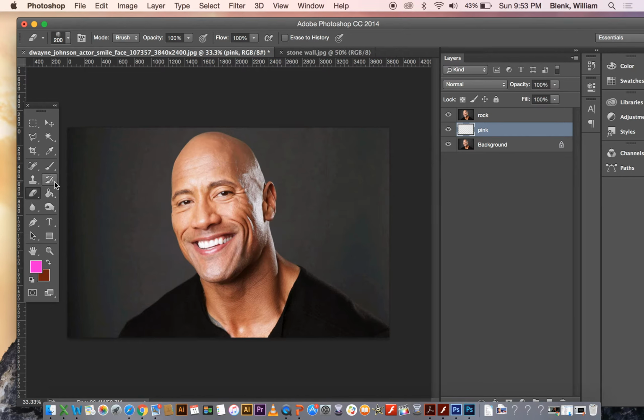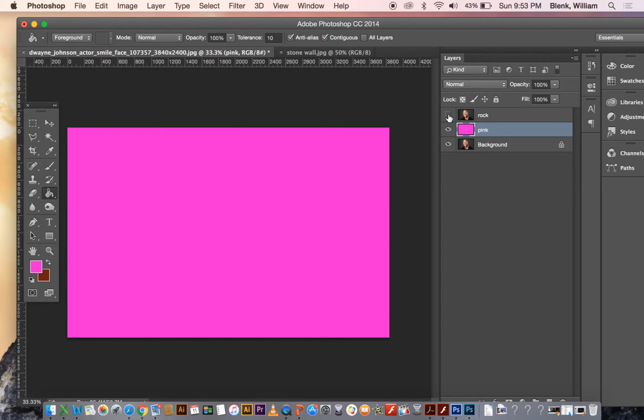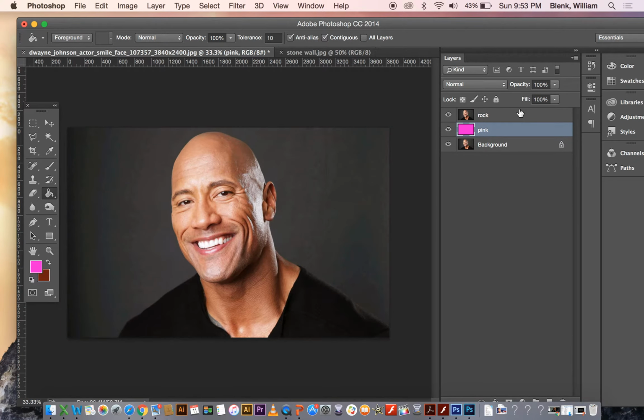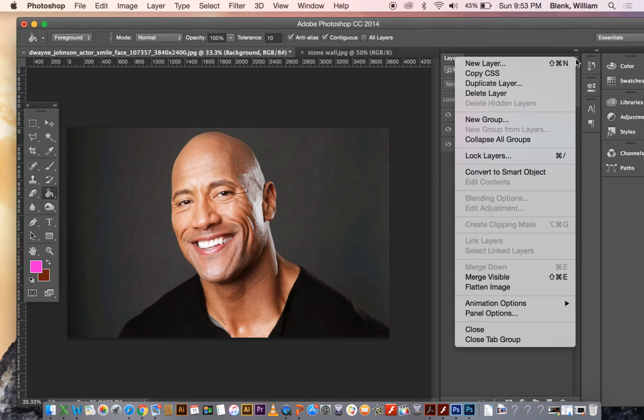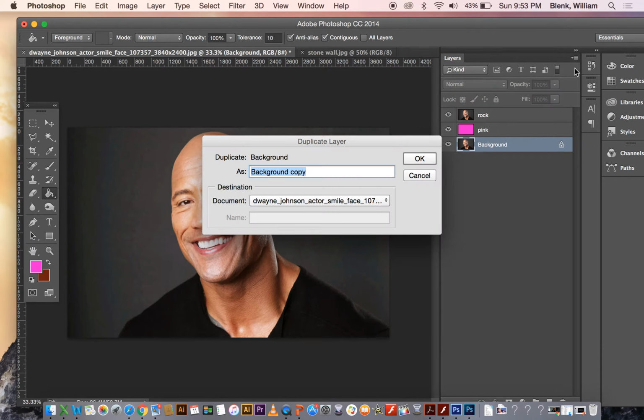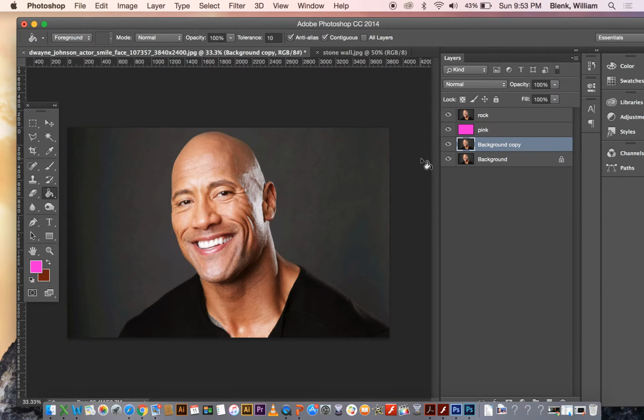And I'm going to fill that in with the bucket tool. Okay, so there's a layer of pink. Here's the rock. And I'm going to start creating another duplicate layer. I control clicked. I'm jumping ahead of myself. Okay, I'm going to select the image I want to duplicate. Go to duplicate layer. Say okay.